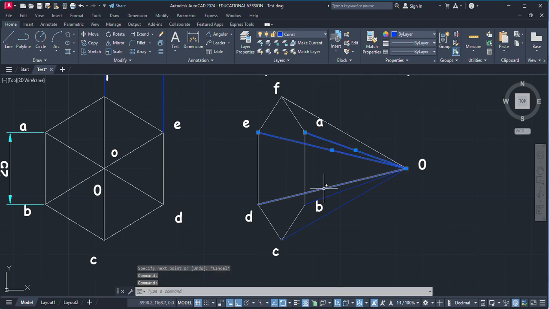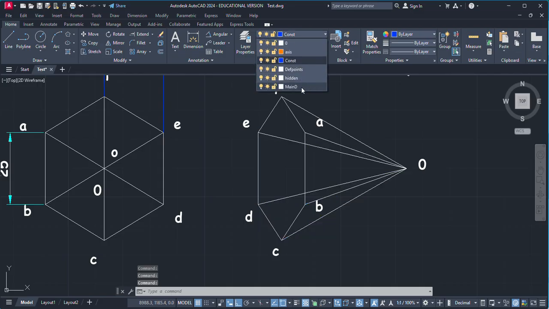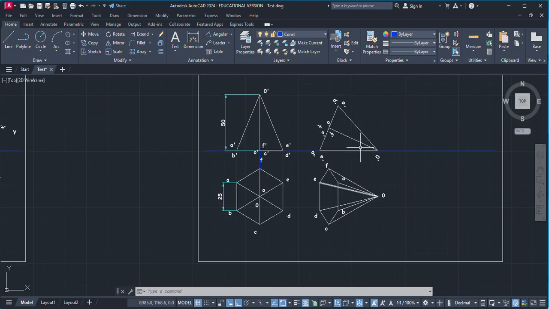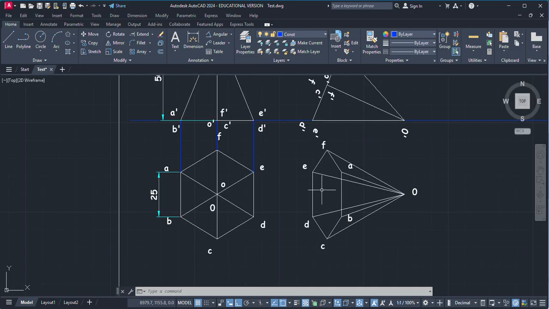Now change all of them to the main drawing. Now you can see this is our pyramid when it is resting on this face ED0, which is represented by this line D dash E dash 0. So this hexagonal pyramid is resting on this face. So this is touching the HV. So this is going to become invisible.